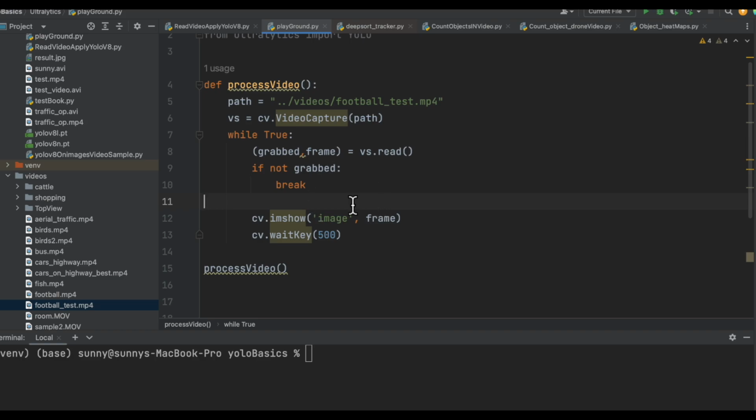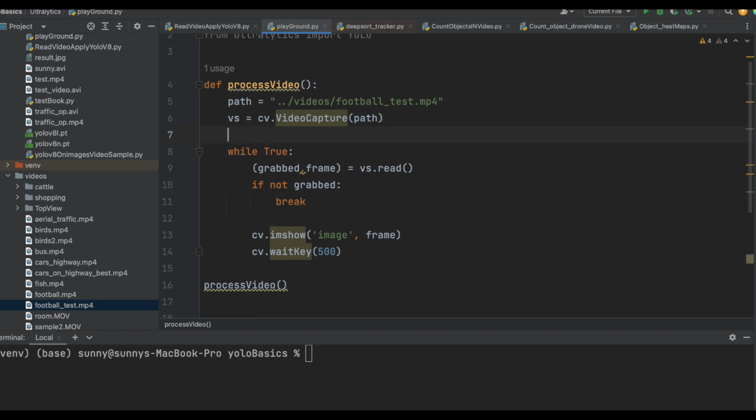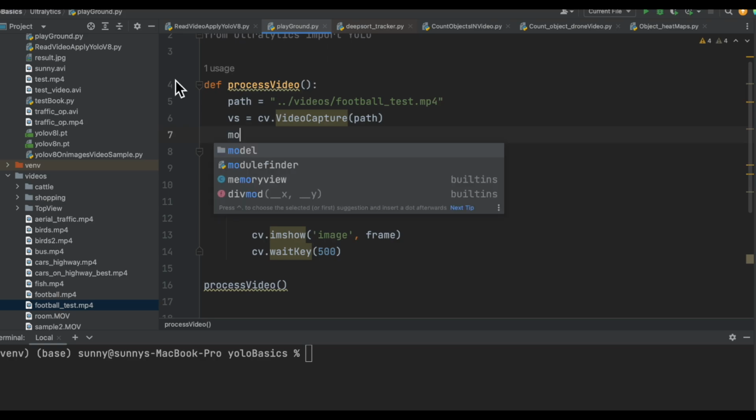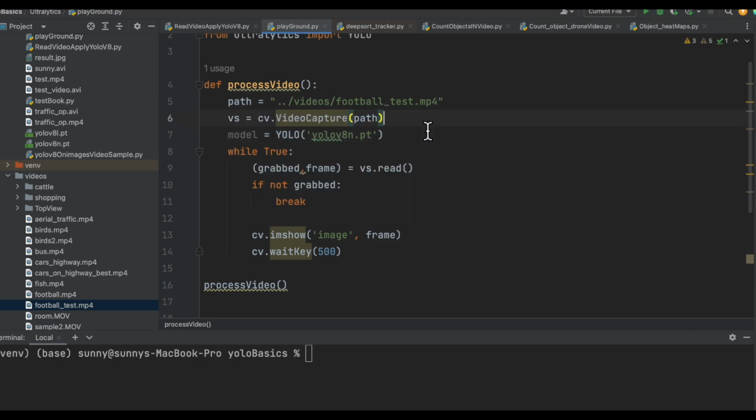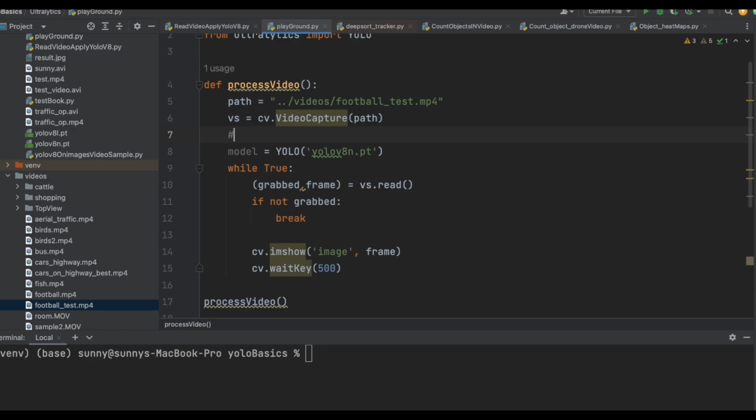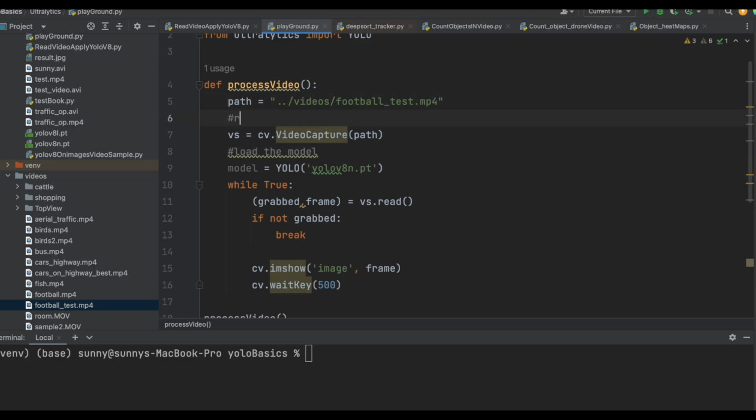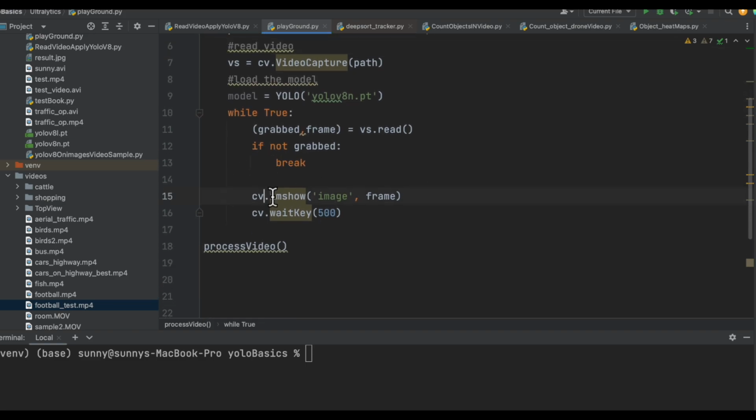Now let's do all this theory using our coding. So let me first try to load the ML model here. We are trying to use a pre-trained YOLO model. So where is our YOLO model? It's already in our folder. We will just try to load it. Let me just comment it here. We are trying to load the model here, and here we are trying to read the video, and here we are trying to show the video frames.